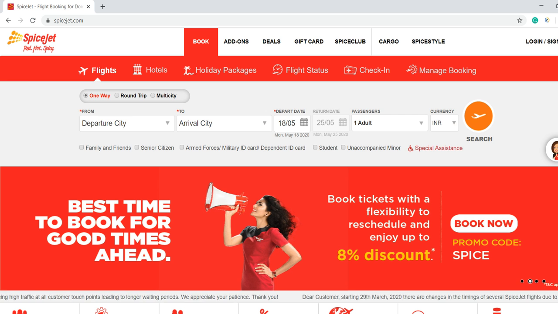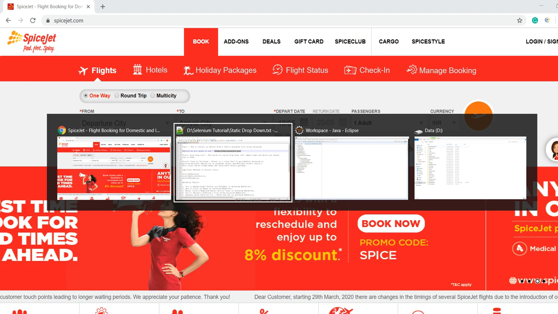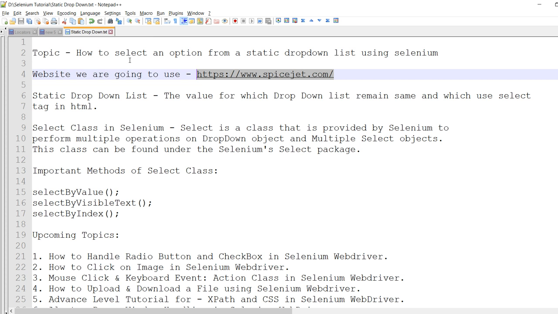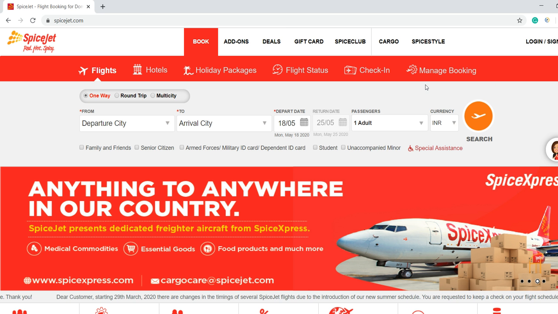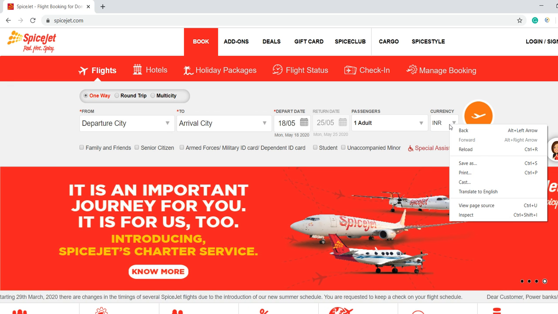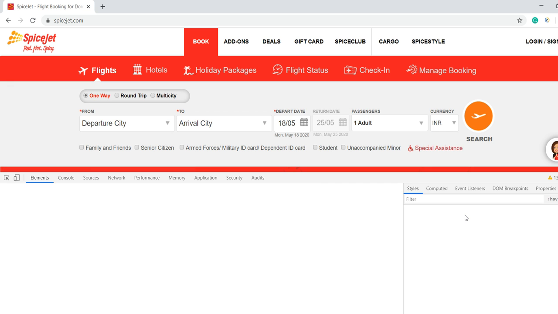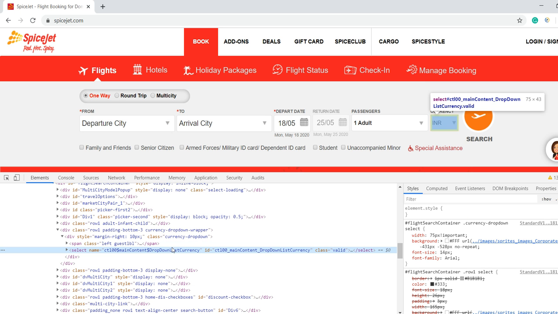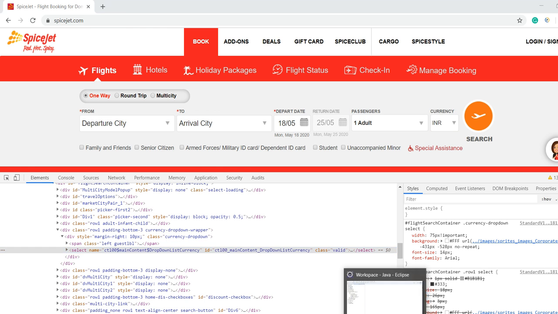So here what we are going to do, we are going to select an option from a static drop down list. Okay, so here what is a list? This one. Right click, inspect. First of all, just check whether it is with the select tag name. If yes, then we can use the select class. We have a class named Select in Java.